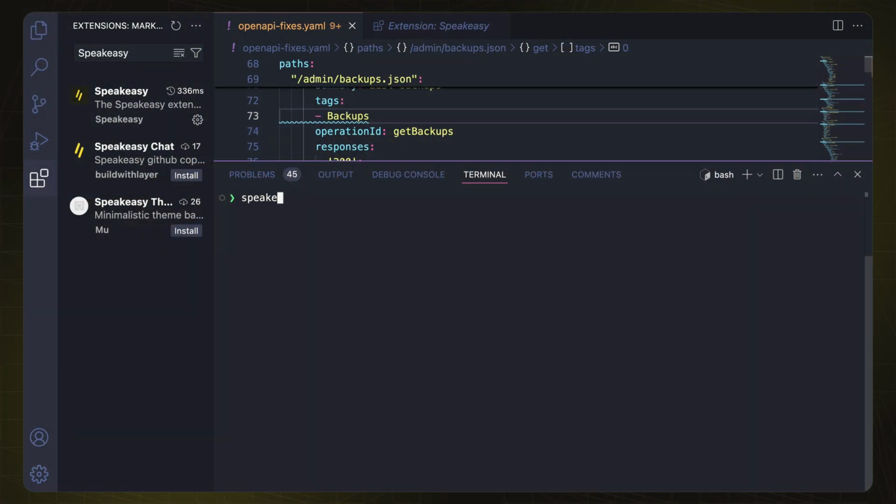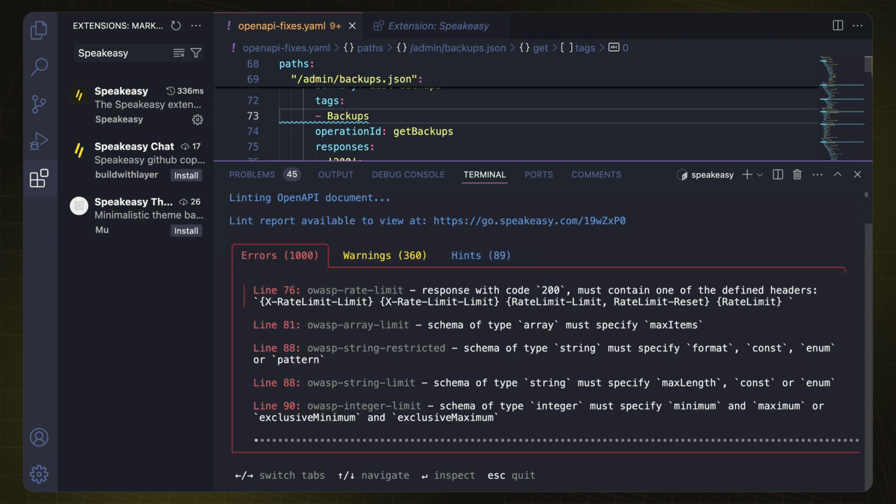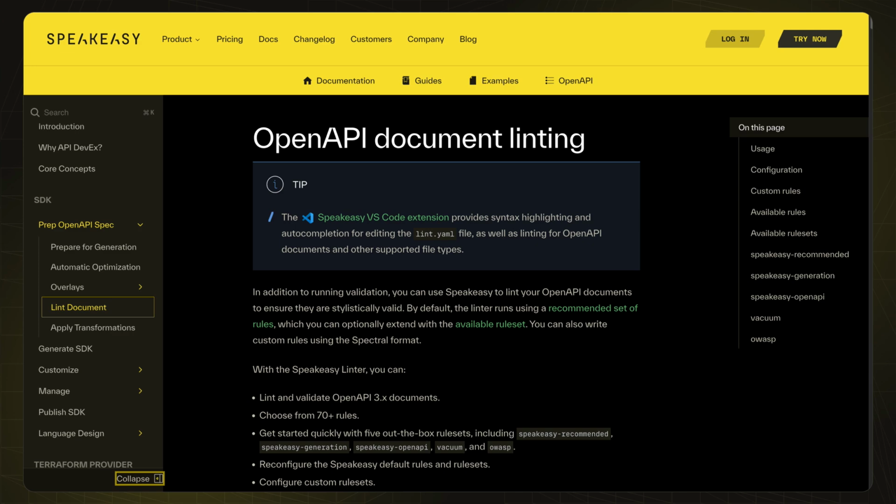The linting of an OpenAPI spec is also fully configurable. For example, you can get security recommendations by linting your spec against the OWASP API rule set. Advanced linting use cases are also supported, such as customizing the applied lint rules and rule sets for your SDK. So check out the linting docs to learn more.